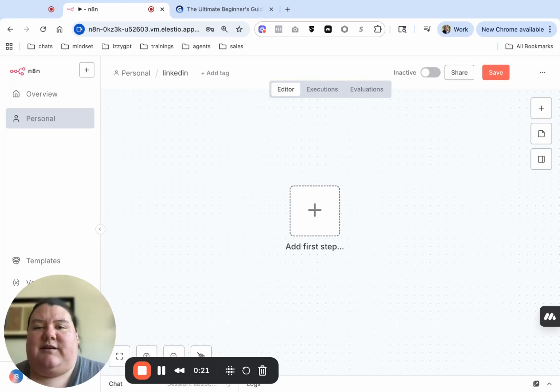Now, the cool thing about these tools is that they're no code and low code, meaning that you don't have to be technical or a tech expert to use them.